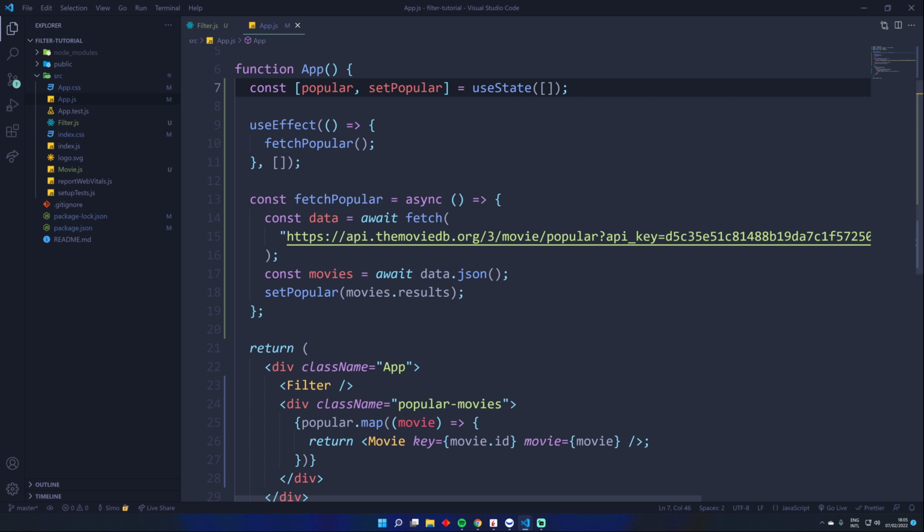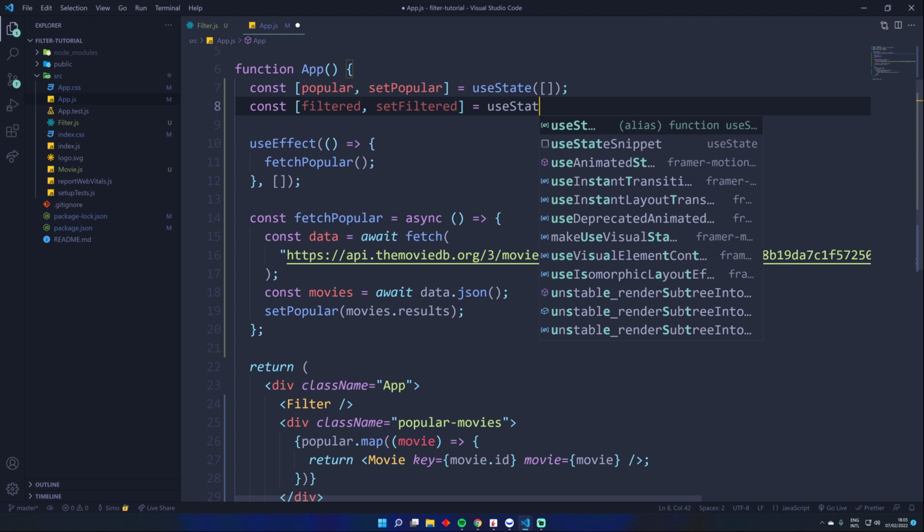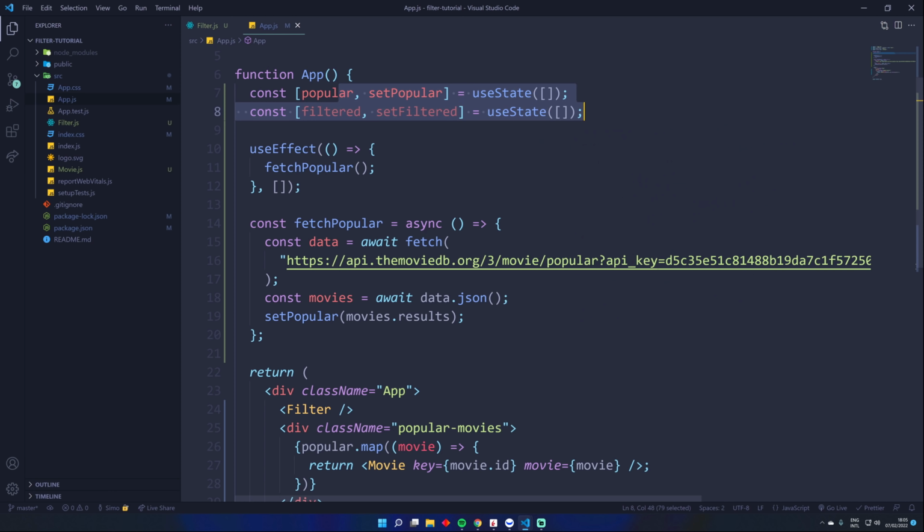So again, I'm gonna create a duplicate of this. So const, I'm gonna call this filtered, comma, set filtered, and set this equal to use state. Okay, because I never want to modify this one. I want to fetch it once and store it here, and then use another piece of state to kind of play around with. But if I ever want to access the original thing that I fetched, I have it here.